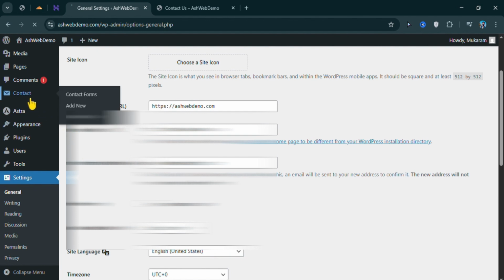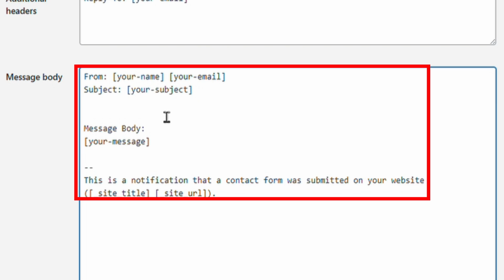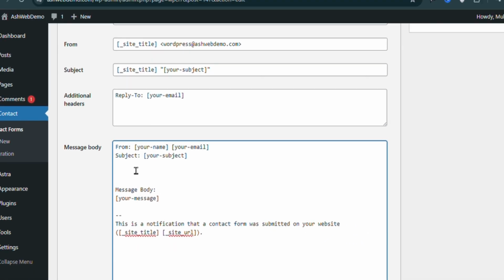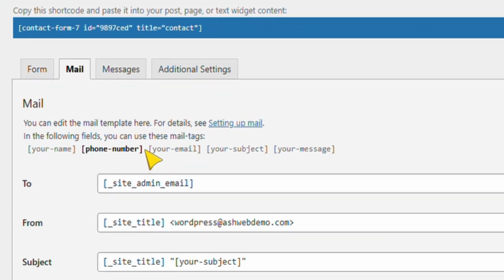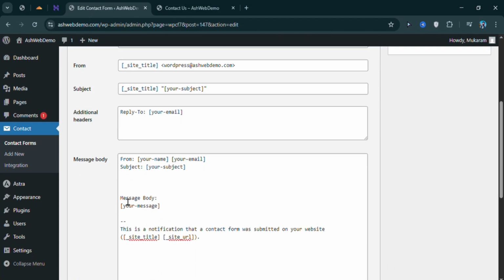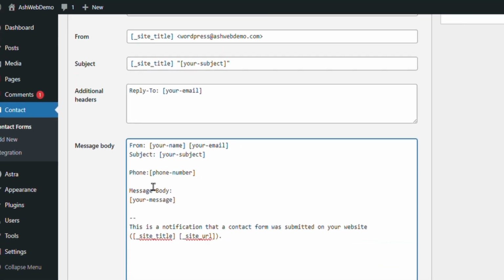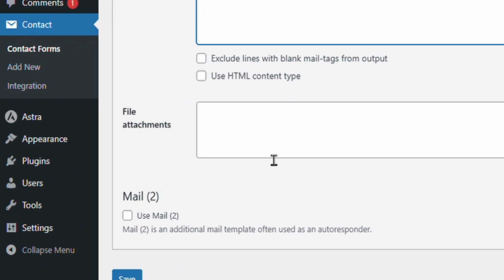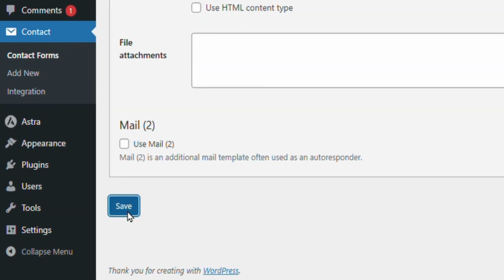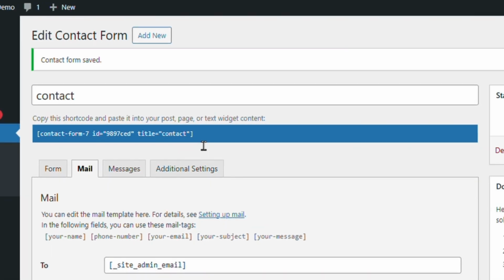Back in the contact form settings, go to the Message Body section. Create some space for the text content. Then copy and paste the relevant field codes here, phone number, and click Save again. You'll now see a shortcode appear.